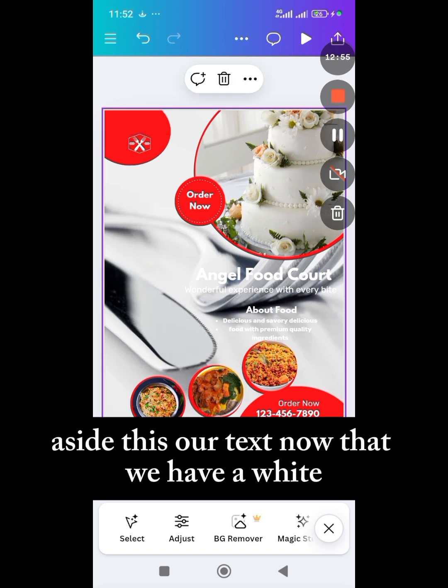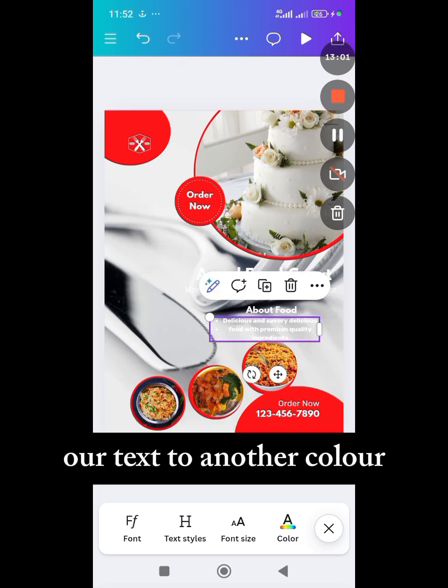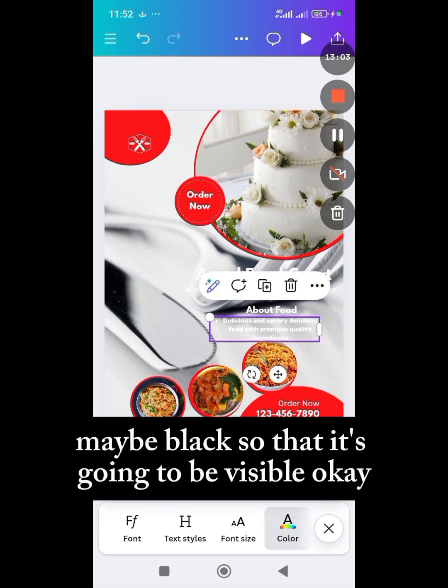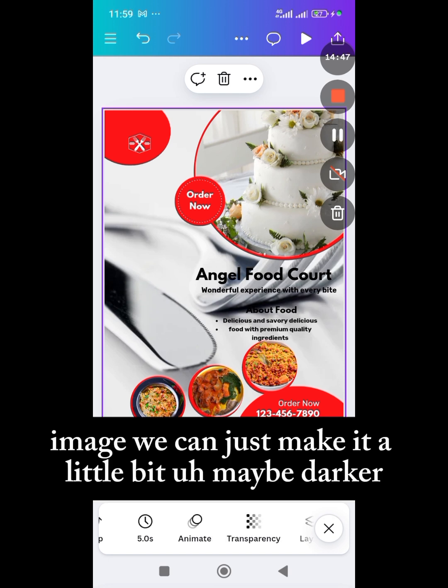Aside from this, our text, now that we have something like a white background, we can change the text to another color, maybe black, so that it's going to be visible. Okay, so maybe we should work on the transparency of the image. We can just make it a little bit darker.